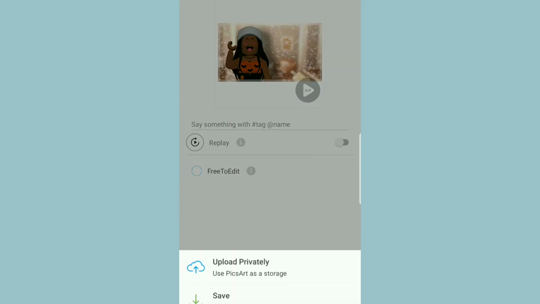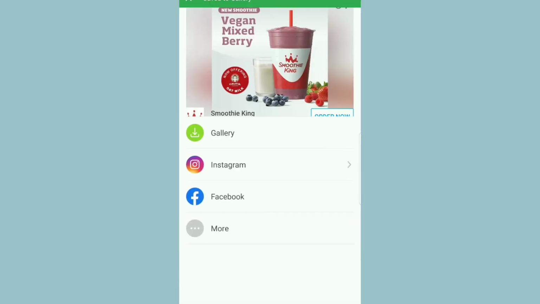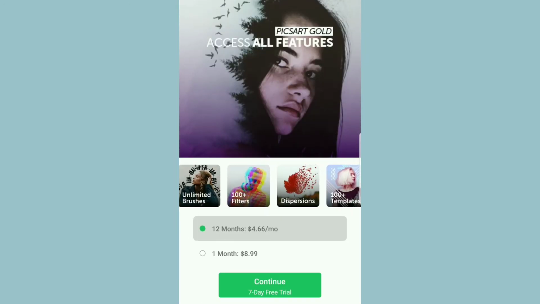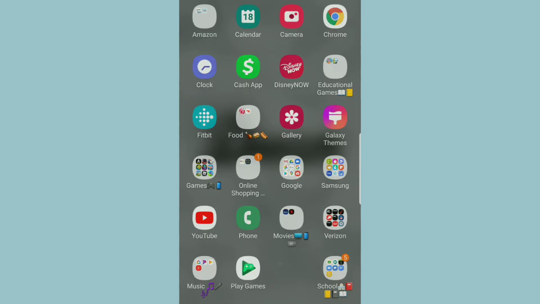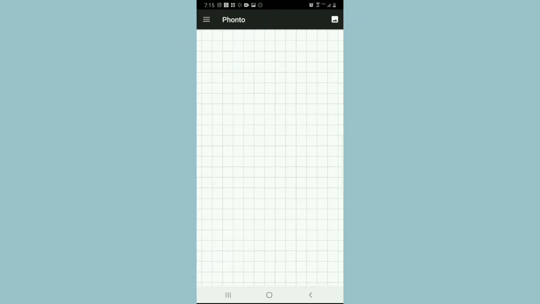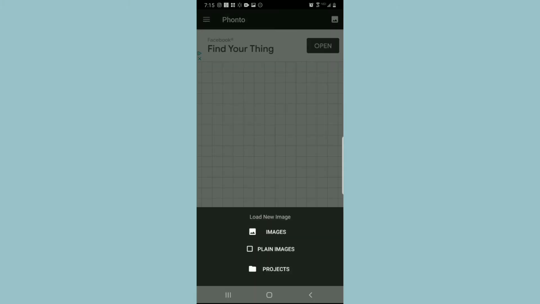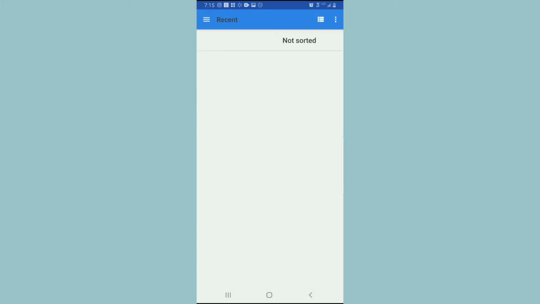Now I'm going to go to this arrow at the top right hand corner, and then I'm going to click save picture on your device, and then they're done. I'm going to go back to my YouTube tab and go to Phonto, and then go to the right hand corner and click the image, click images, and find the image I just did.